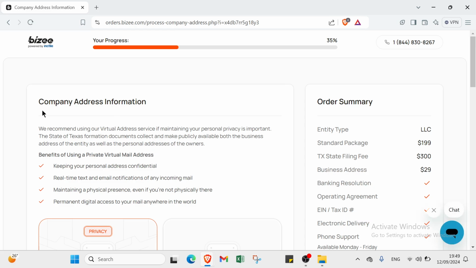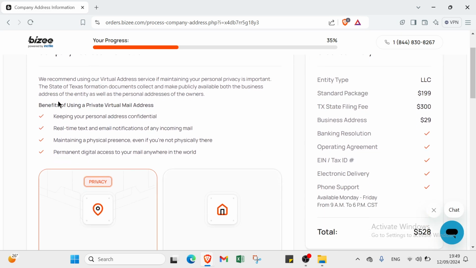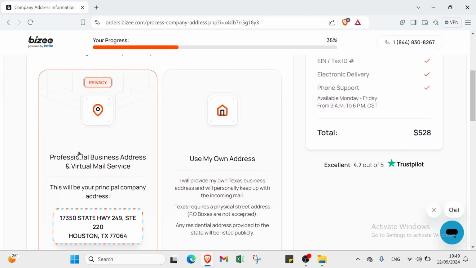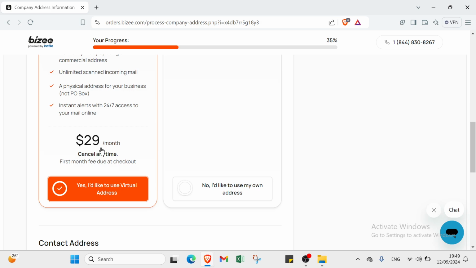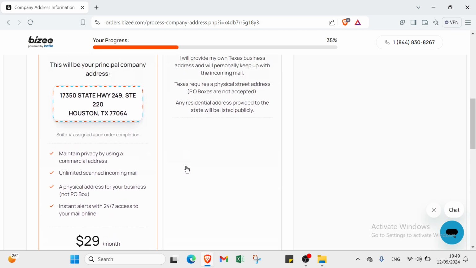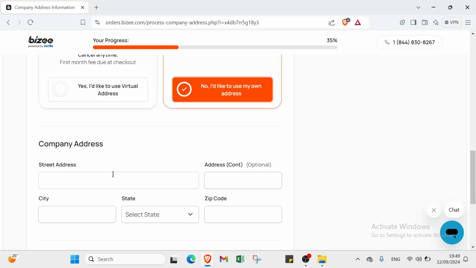And you will find this page, company address information. So you read this, benefits of using a private virtual mail address. We have the first one, professional business address and virtual mail service. It's $29 per month. And the second one is free, and use my own address. So let's click over the second one.